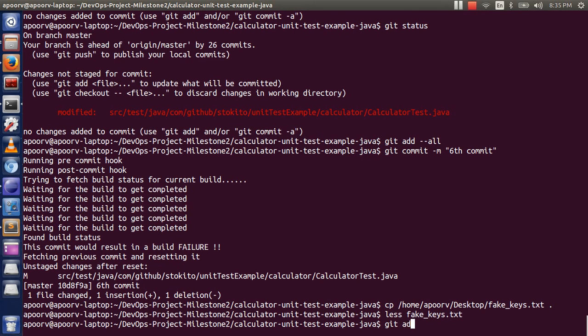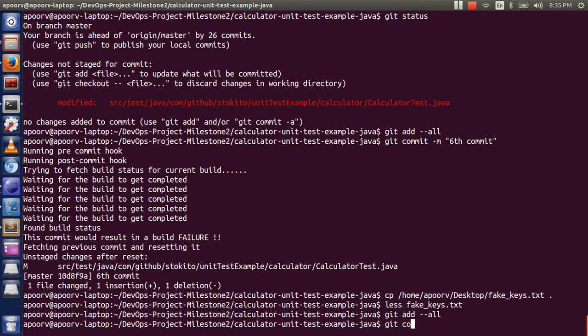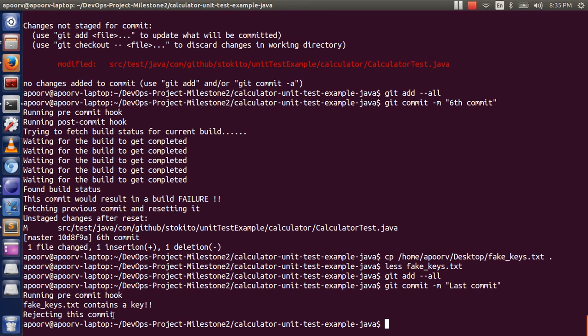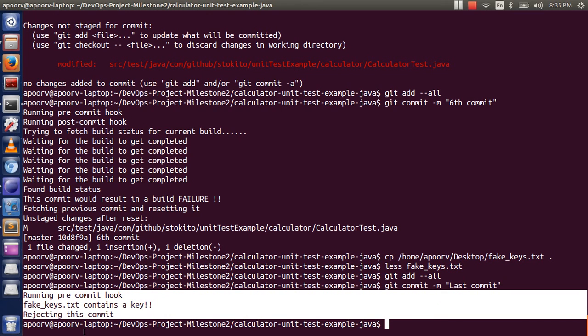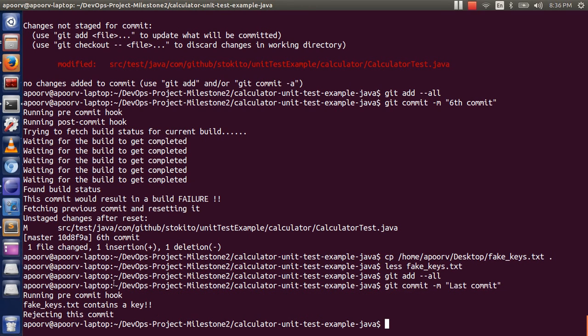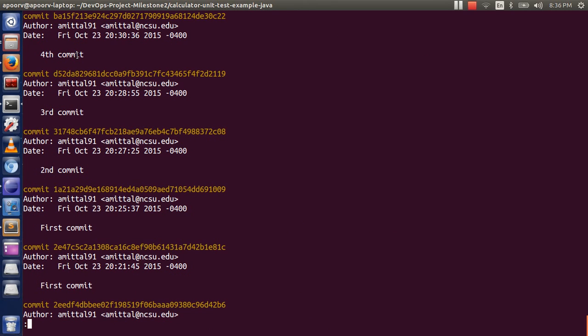Let's try to commit the fake keys.txt file. So as you can see, once the pre-commit hook ran, it reported the fake keys.txt file to contain a key and it rejected the commit. So if we do a git log, we can see that nothing is proceeded after the 4th commit because they were all failed commits, and hence the commits were reverted back to the 4th commit.